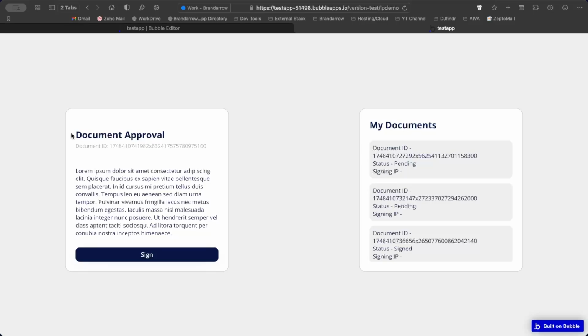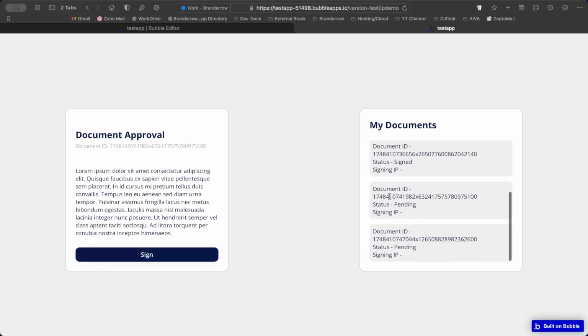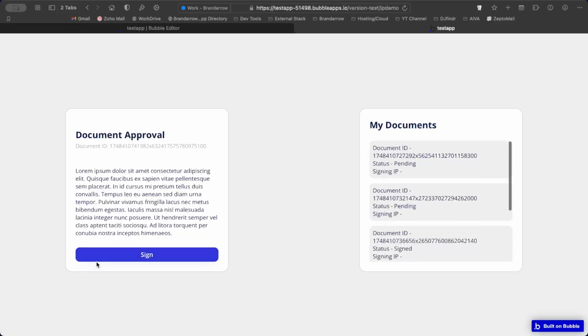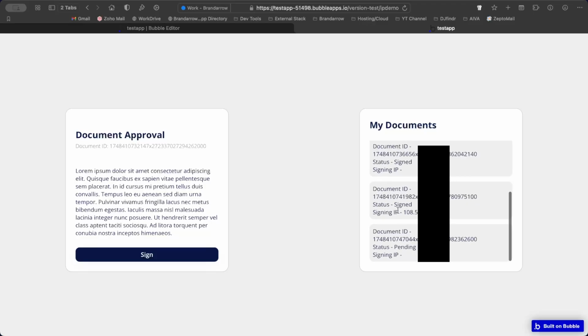So you can see I'm in the document approval inside of our demo app. It's super simple. We basically just have a document here, and when we sign it, it logs it into my documents, changes the status to signed, and it adds a signing IP. So let's go ahead and do that. I'm just going to hit sign, and we should see right there, boom. So our signing IP is filled.